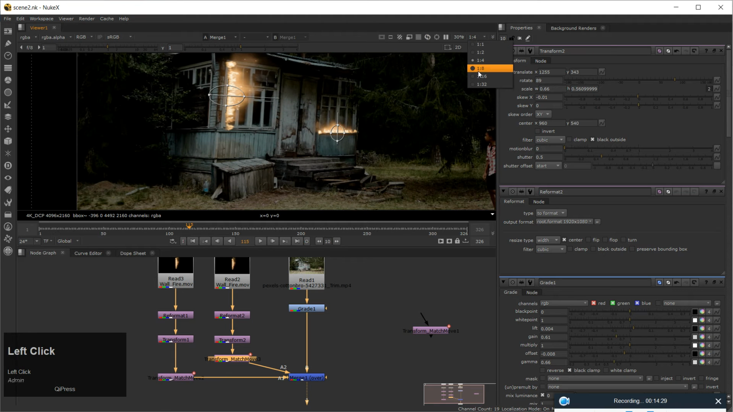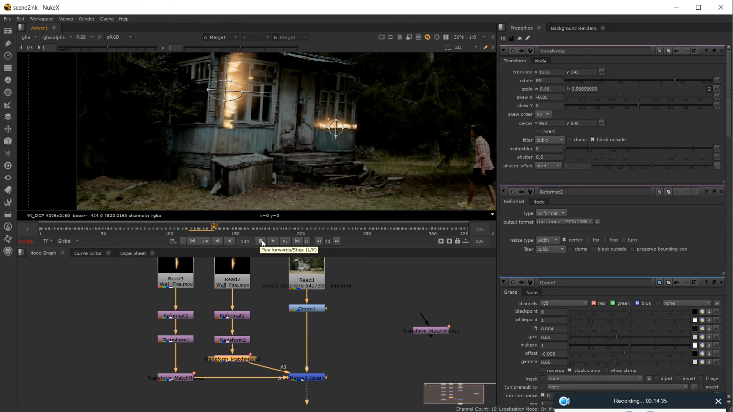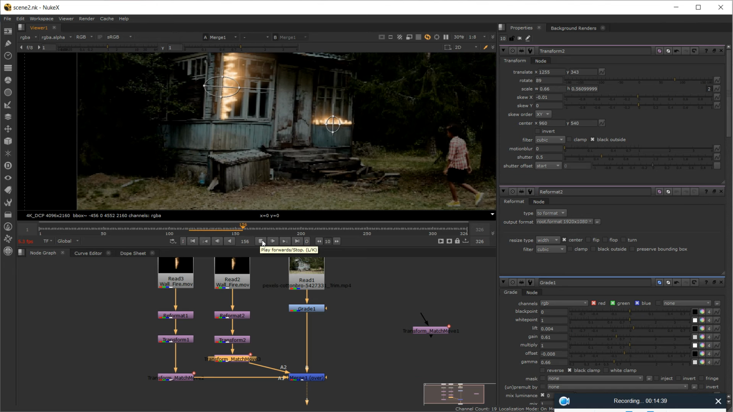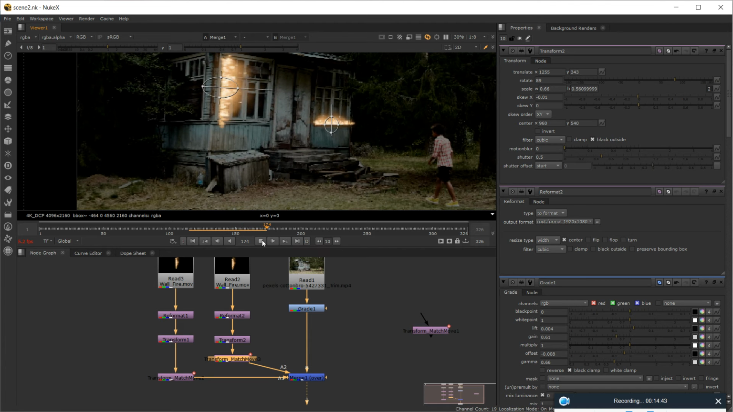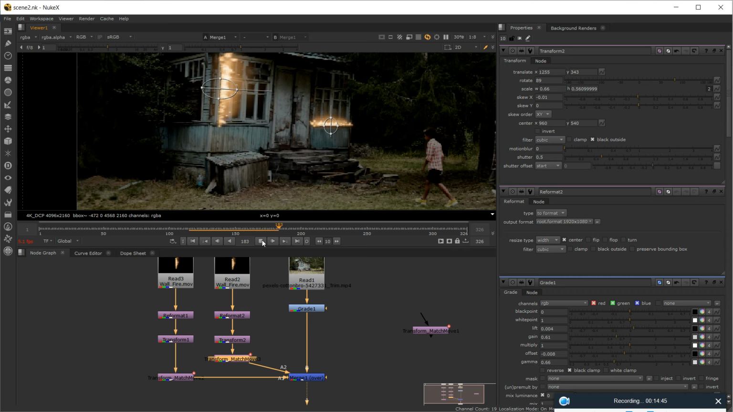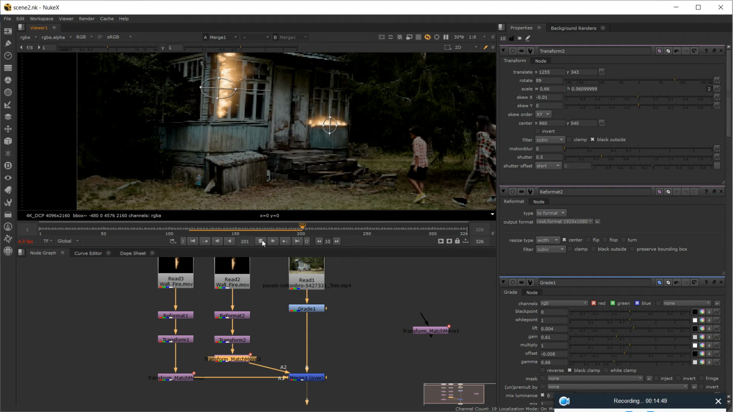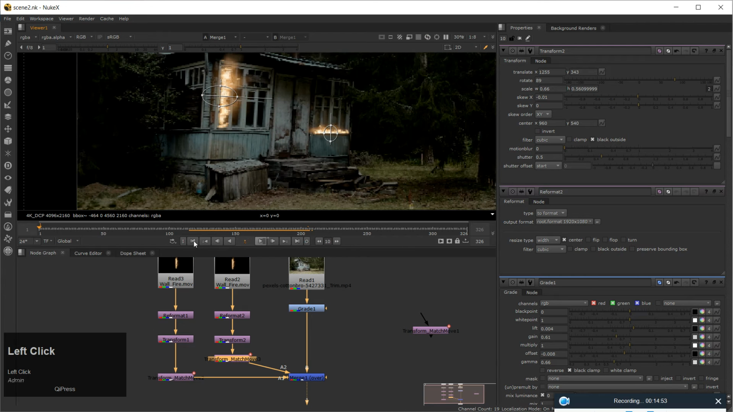I'll probably make it 1:8 and just play this. See, these kids are walking in. The fire is perfect. All right, so I'll go back.